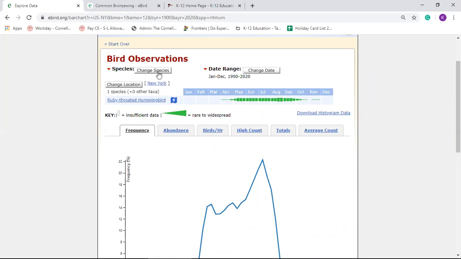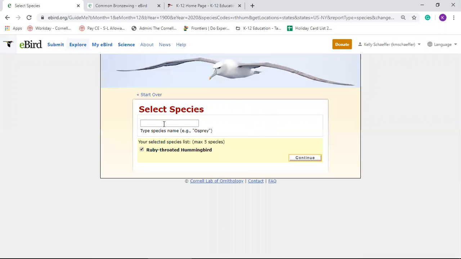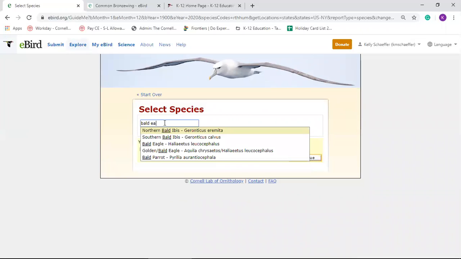And what's cool about these charts is that you can add additional species. So I'm going to go up to bird observations, and I'm going to change the species. What kind of question could we ask with some of this data? Maybe we're curious about different kinds of birds that eat different things and whether they're around during the winter or not. So let's put in a raptor. Let's put in a bald eagle.